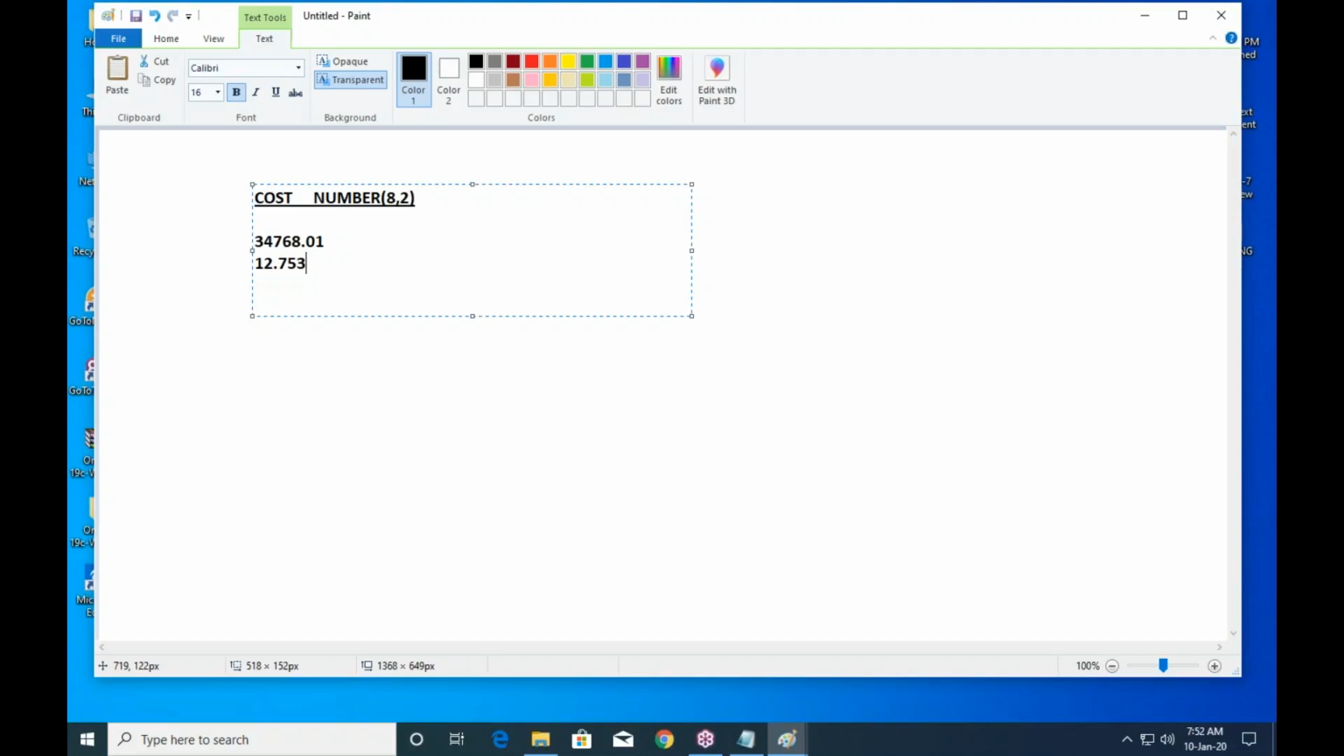Invalid. The problem is after the decimal point, a maximum of 2 digits will be allowed, but here you are using 3 digits. That is wrong. Suppose minus 125. Valid or invalid? It is valid. So be careful whenever you are using this. Many people are confused at this place.